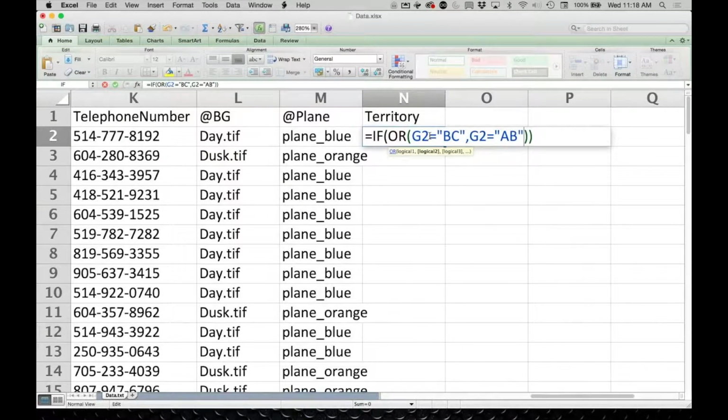So now I have the two different conditions, and either one has to be true. The or is for either can be true, and it would return a true response. If you wanted all the conditions to have to be met, then this would be and instead of or.